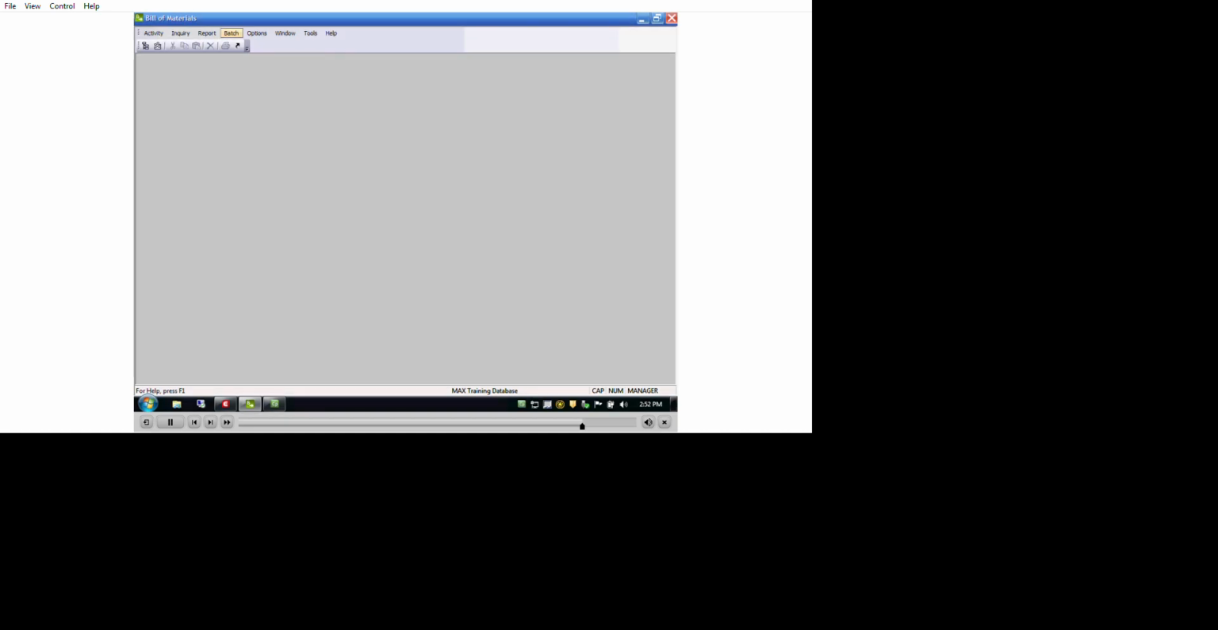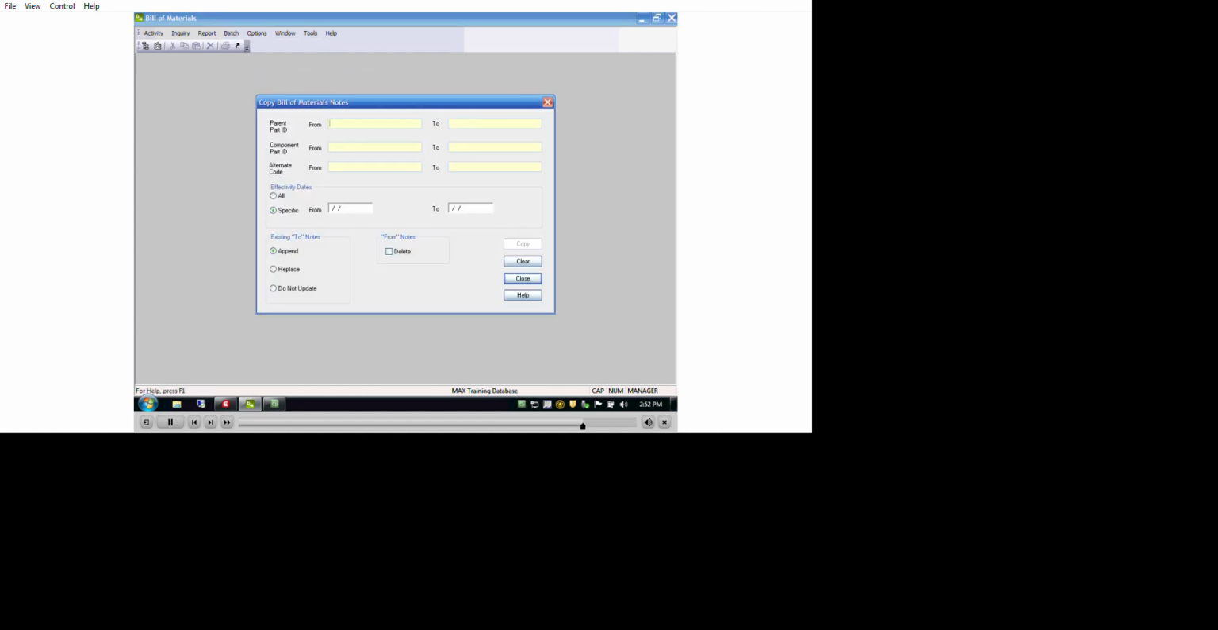For bill of materials, select that. You could specify the parent, component, from, to, and even the alternate code. You could specify the effective dates that you want to, and you can also specify to append, replace, or not to update at all, and you can specify to delete the from notes if you wish.